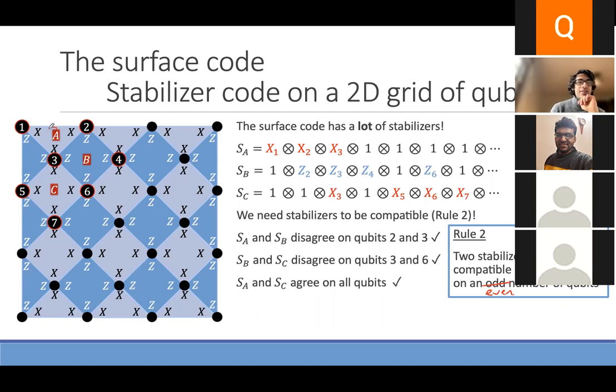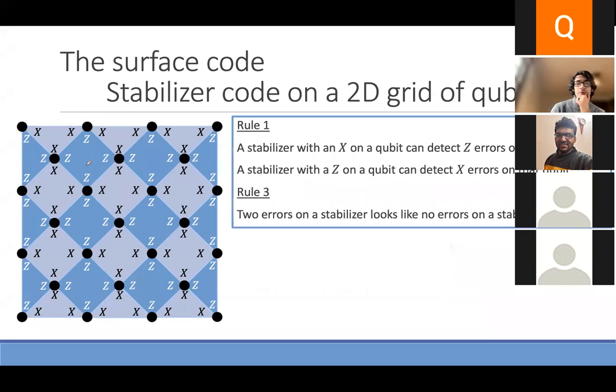And obviously, this plaquette and this one over here agree because they don't disagree on any qubits, since they're so far away. So if you're right next to someone, you disagree on 2 qubits. If you're across from someone, you disagree on no qubits. And if you're far away, you obviously disagree on no qubits. So all of these are compatible.